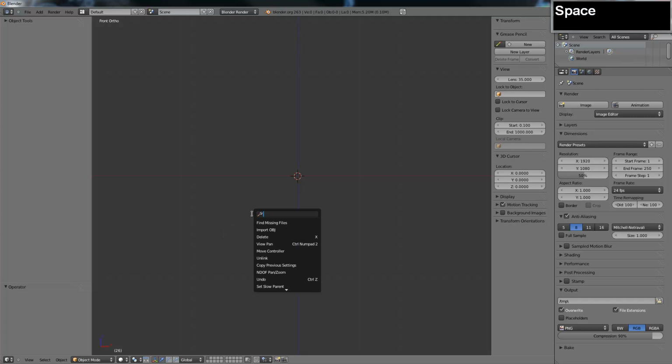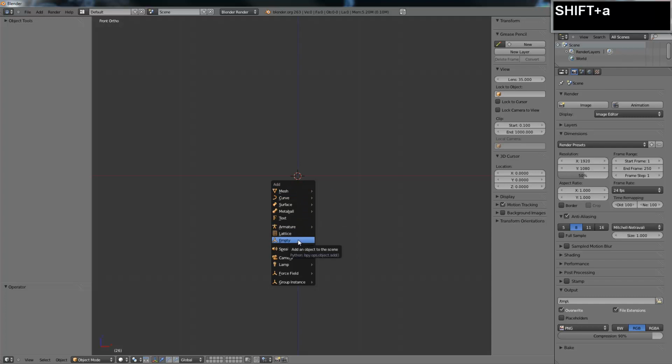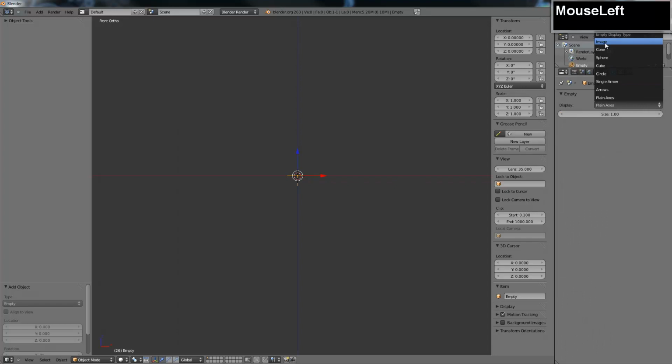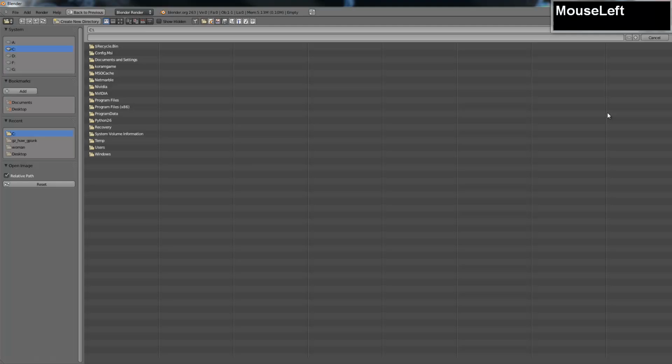So the first thing we're actually going to do is bring in that background, and instead of using the background tool in Blender, we're actually going to use an empty, which we used here. Shift A is how we got that menu, and we're going to go up to the Object Data tab now. We're going to go up to Image and Open.